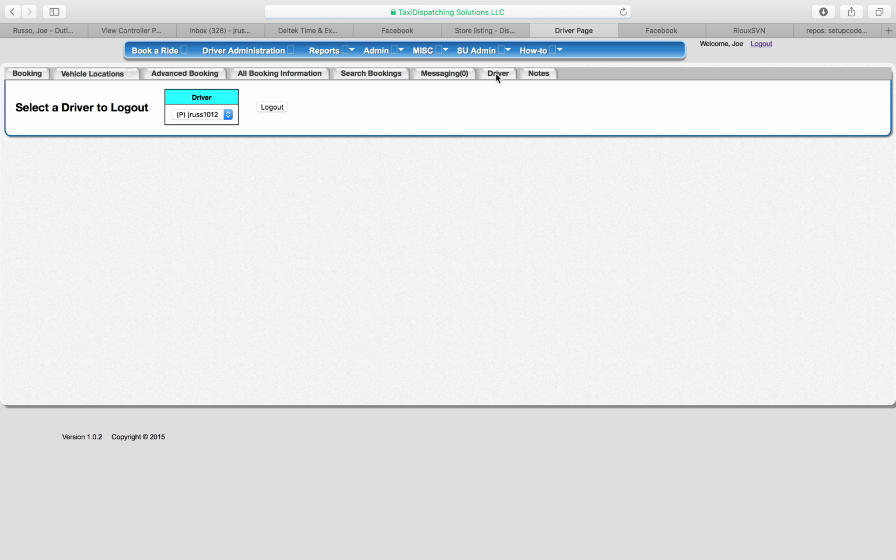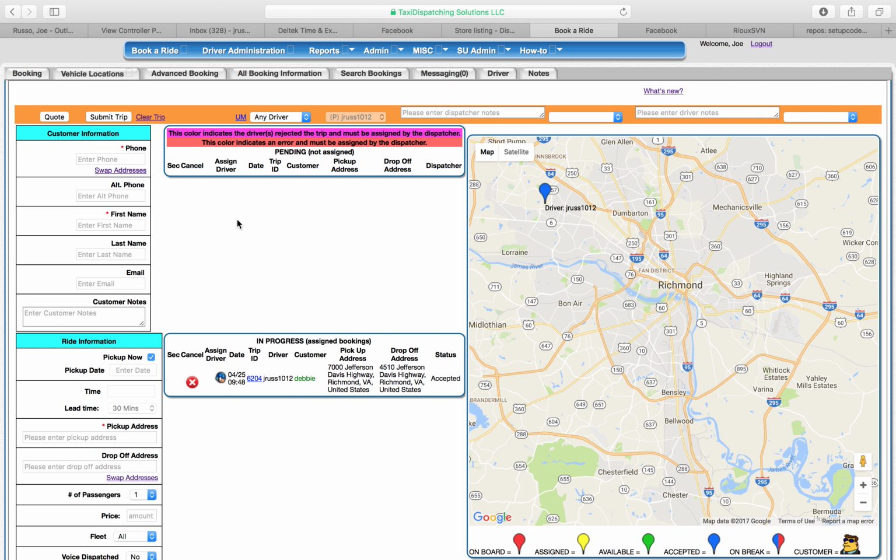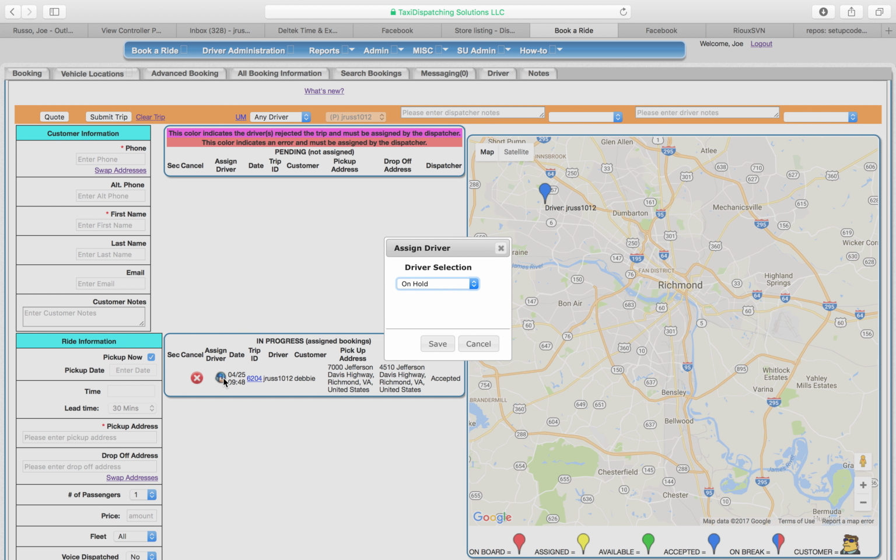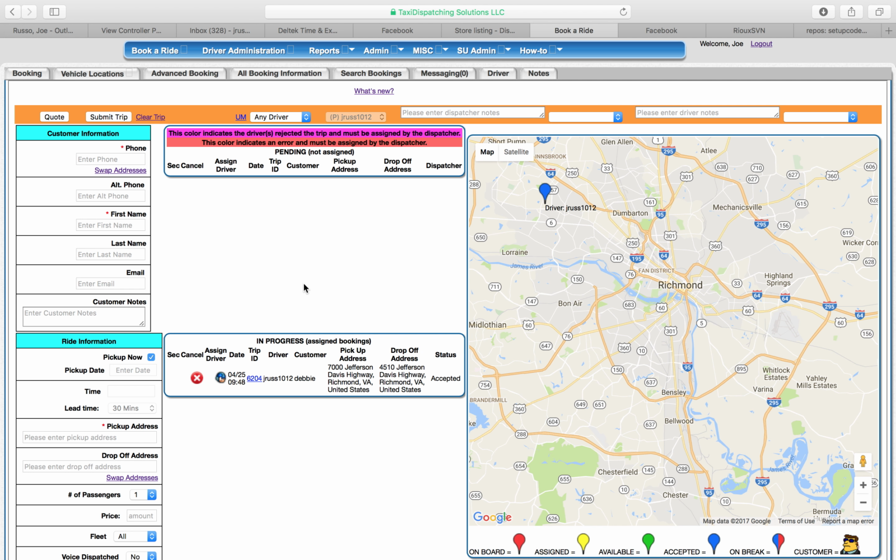There's also this driver tab here for you that you could log drivers out. It's hard to believe that somebody would not log out after their shift, but it happens. So if that happens and you know they're not on shift, then you could just log out the driver. That's a really nice feature to have. In here you could assign a trip. You could reassign a trip to some other driver if someone else logged in that they were closer. And for example, this guy's got to go across town, but somebody logs in over here, then you could reassign it to that driver.